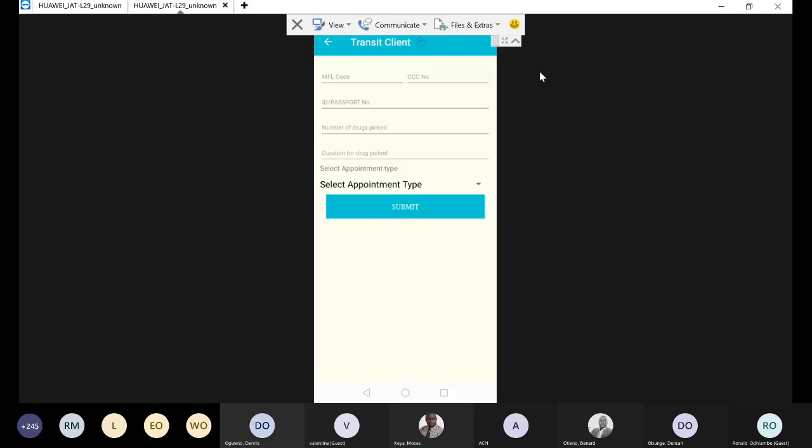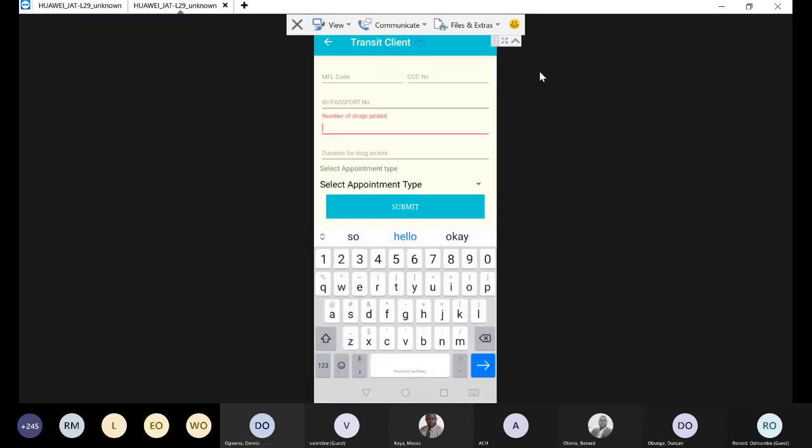So you will just capture the MFL code, CCC number, and maybe the ID, because those who are at the border, those who are moving across the border, can as well be transit clients. And the number of drugs the client has picked and the duration.